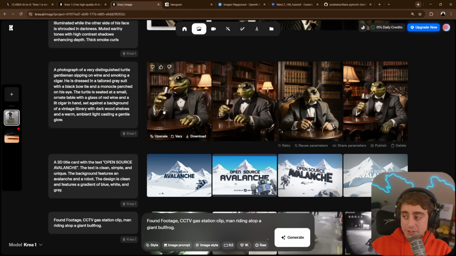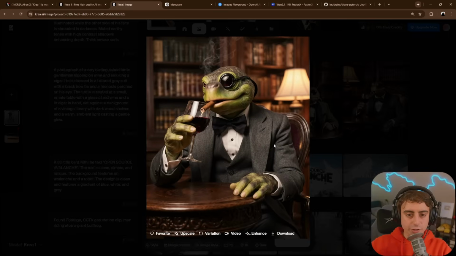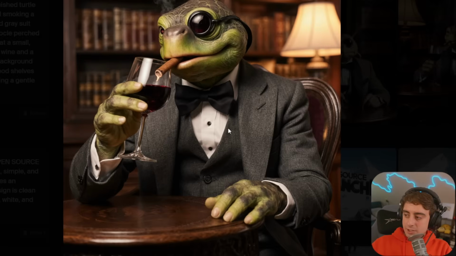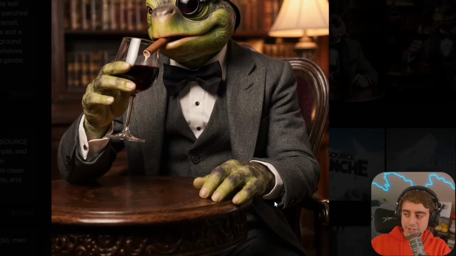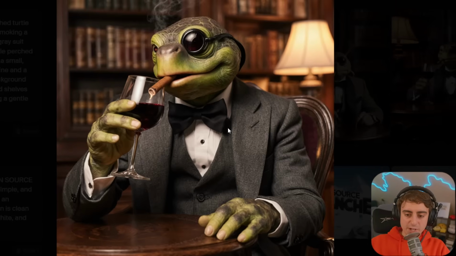Mentioning turtle multiple times in the prompt does help. Instead, I went for a very distinguished turtle gentleman, which was pretty intriguing. He's got a monocle, the cigar, sipping on some wine. I really like how consistent his hands are in this one. You can see these are like hyper-realistic humanoid turtle hands, which actually work pretty well. Feels like something you might see in a movie if a mutant turtle did exist.